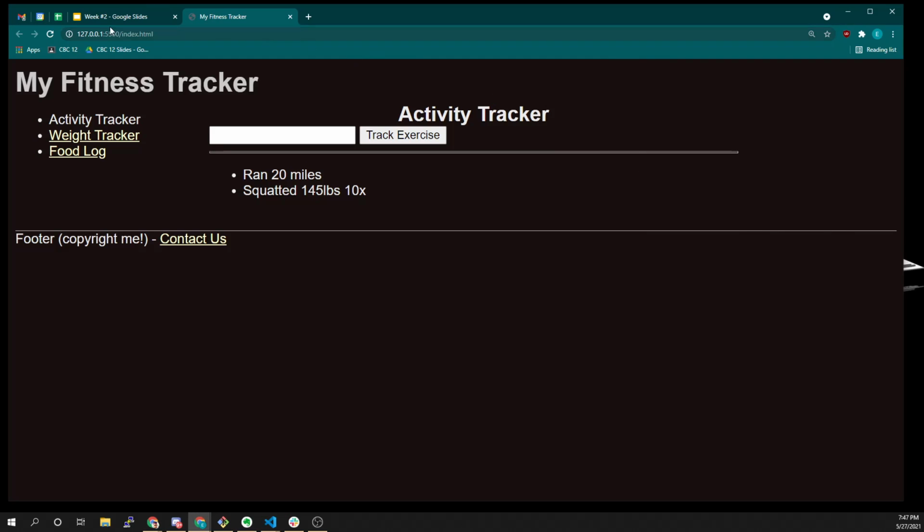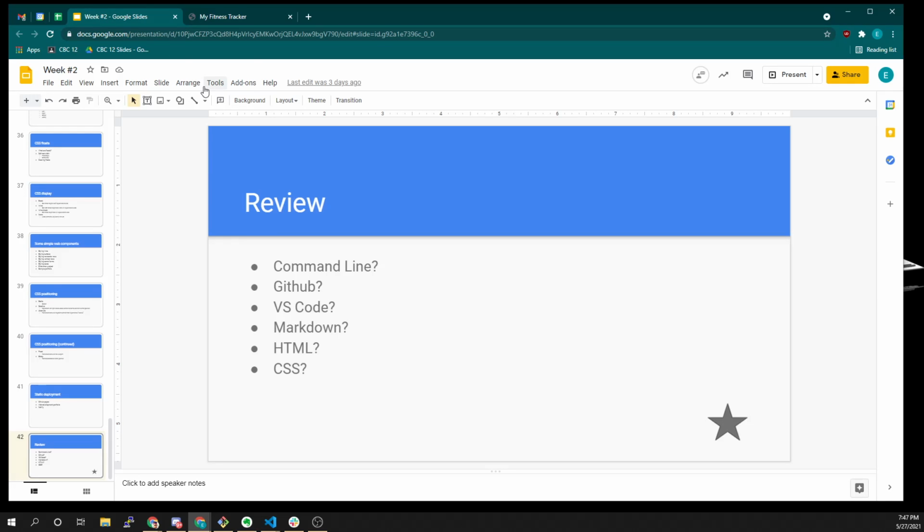Okay. All right. We're at the end of week 2. We did it. Great success. So far, we've learned Git. We've learned a little bit about how to navigate around the command line. We've learned how to use Visual Studio Code. Earlier, last week, we learned about Markdown, which led us into HTML, and then now we're starting to dabble with CSS.